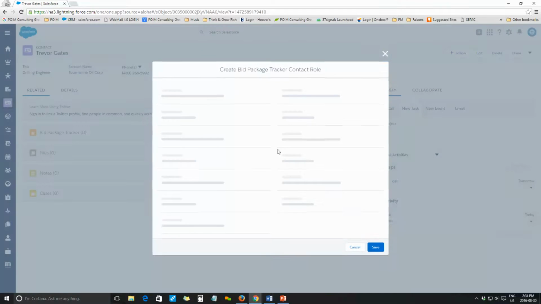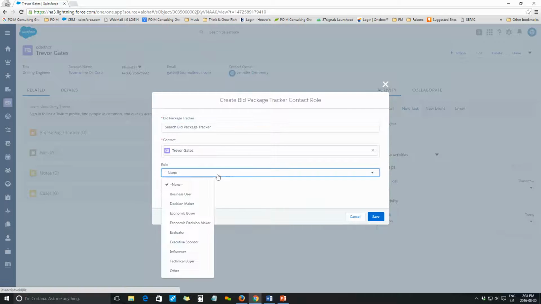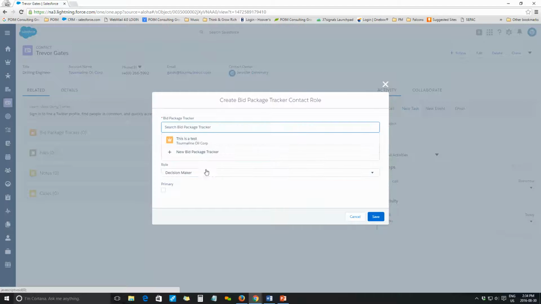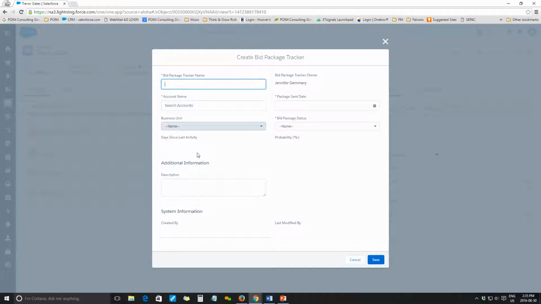But we come in and we have a sales opportunity related to a customer. When I create it from the actual contact record, it's going to come in and say, well, what role does this particular customer play? And then I'll go through the process of logging my sales opportunity information. So I'll come in here and I'll say I have a test opportunity with this customer.